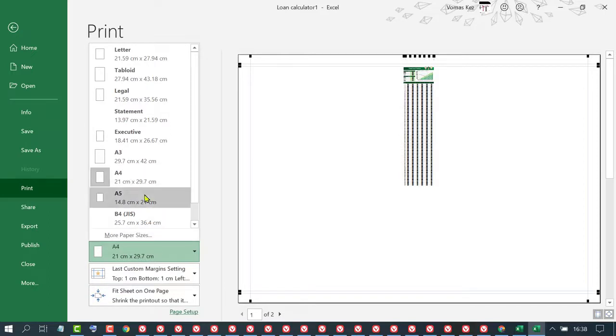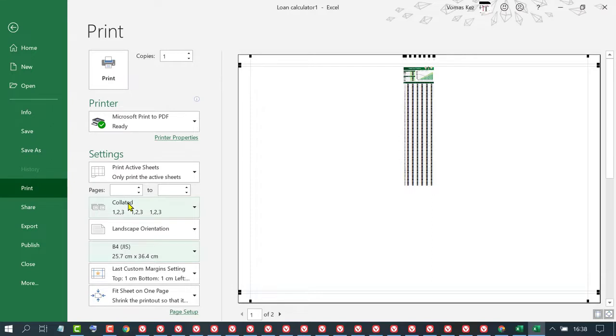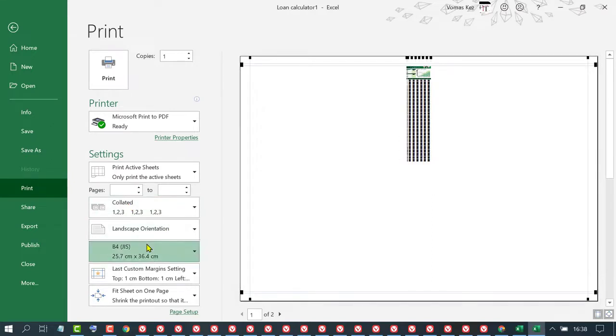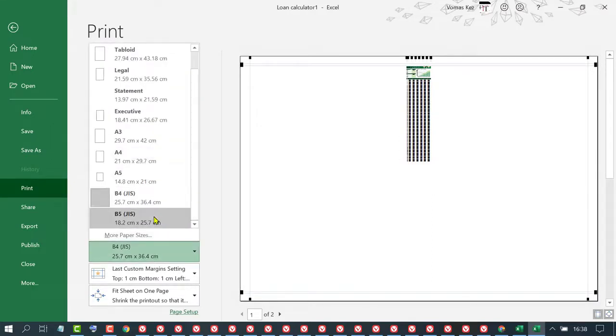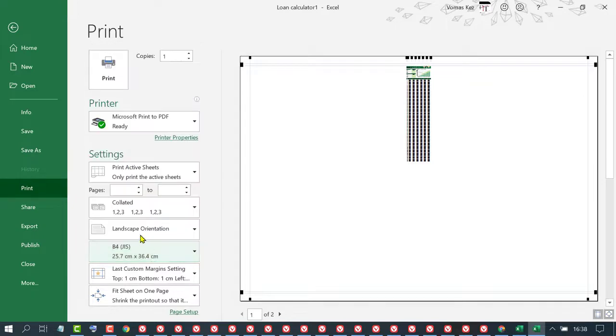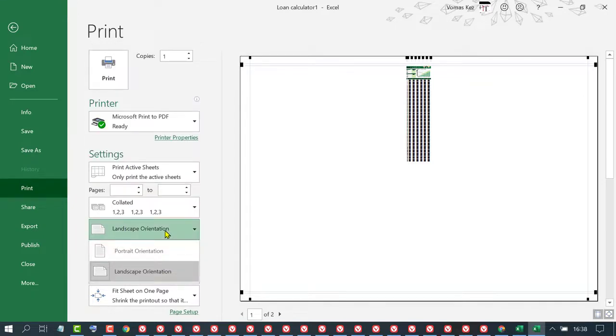You can change page size, like B4, 25%, and also you can change orientation. So portrait now.